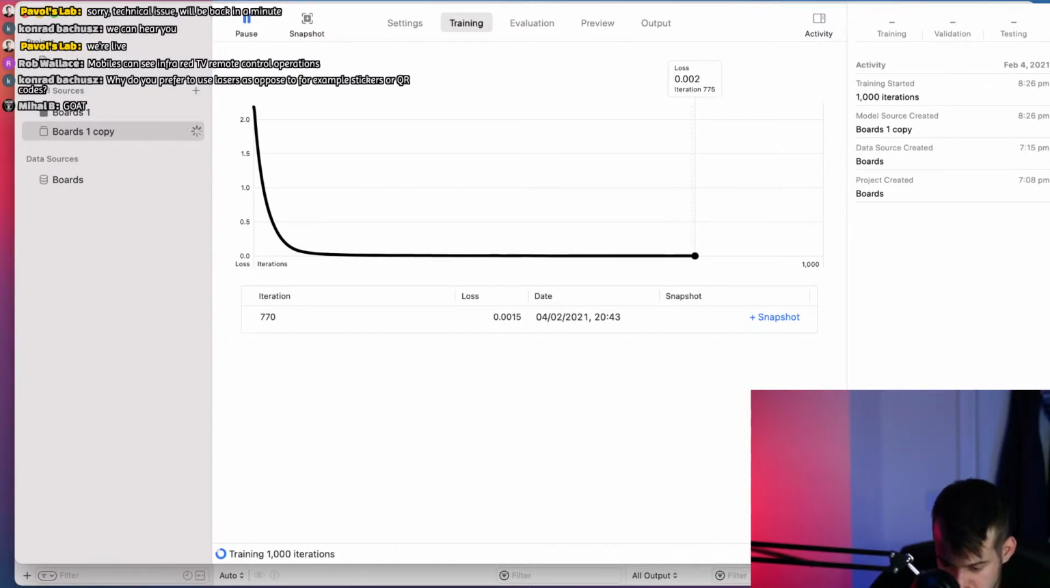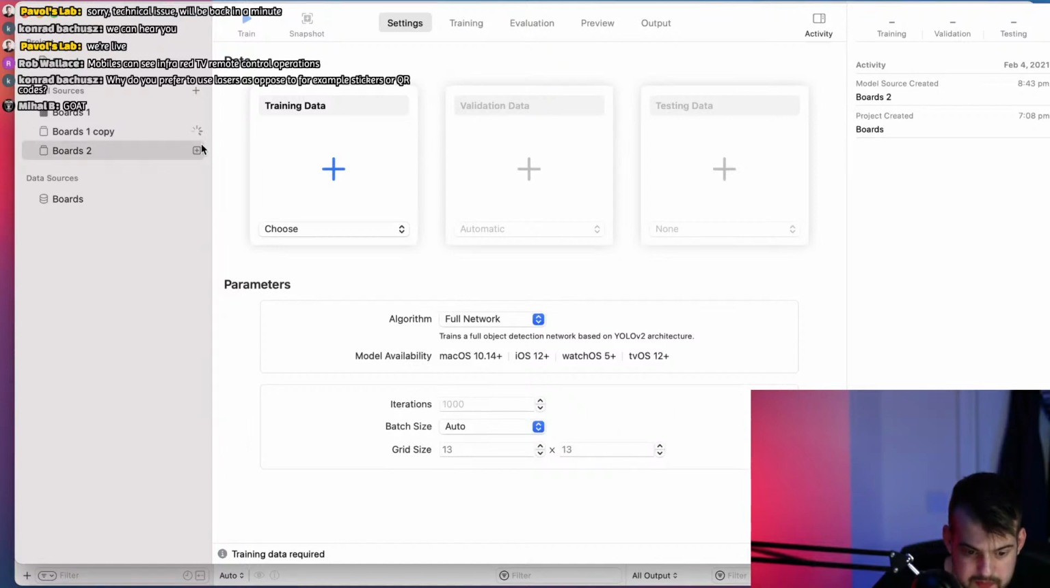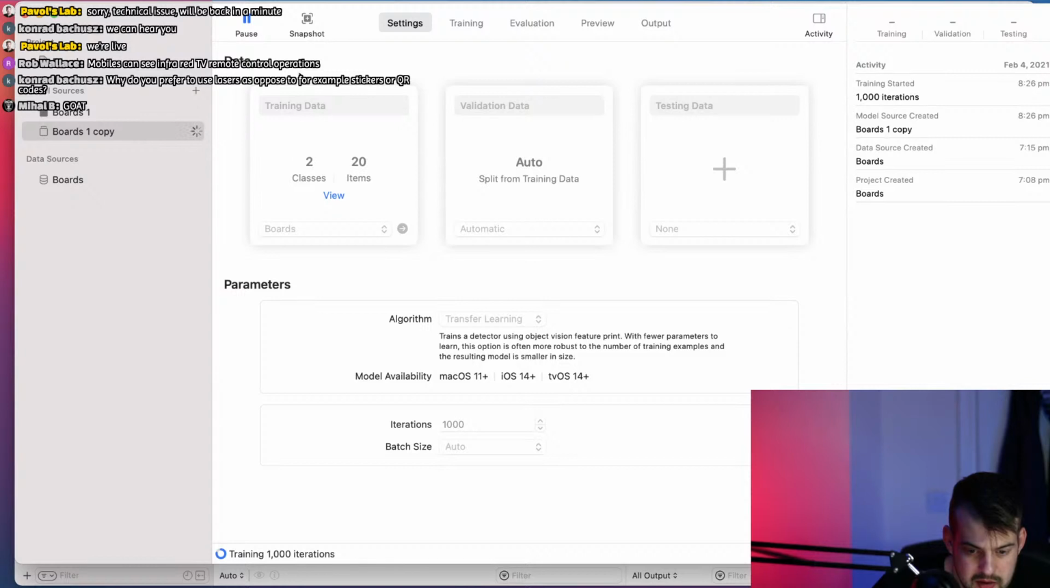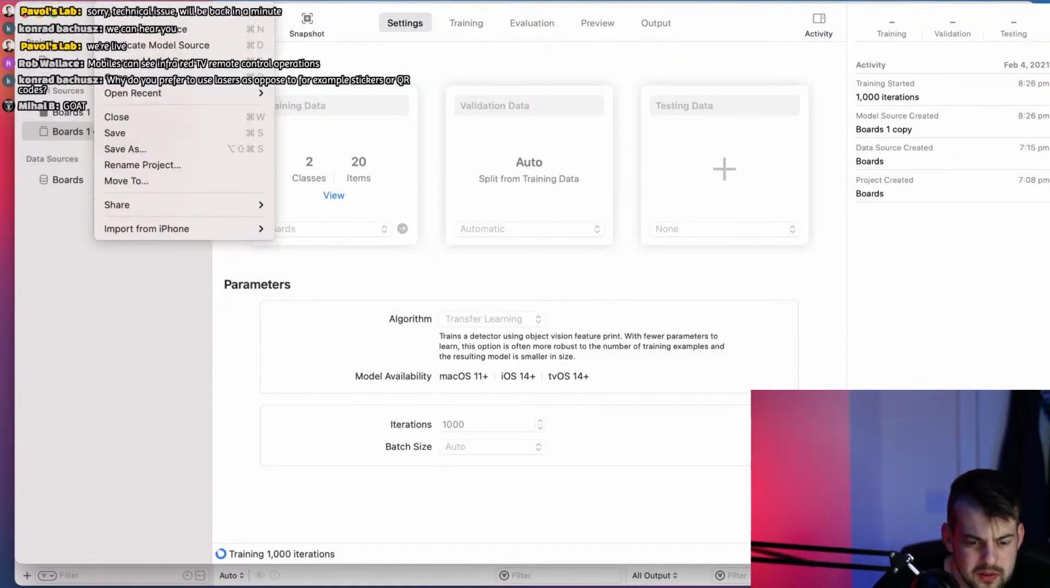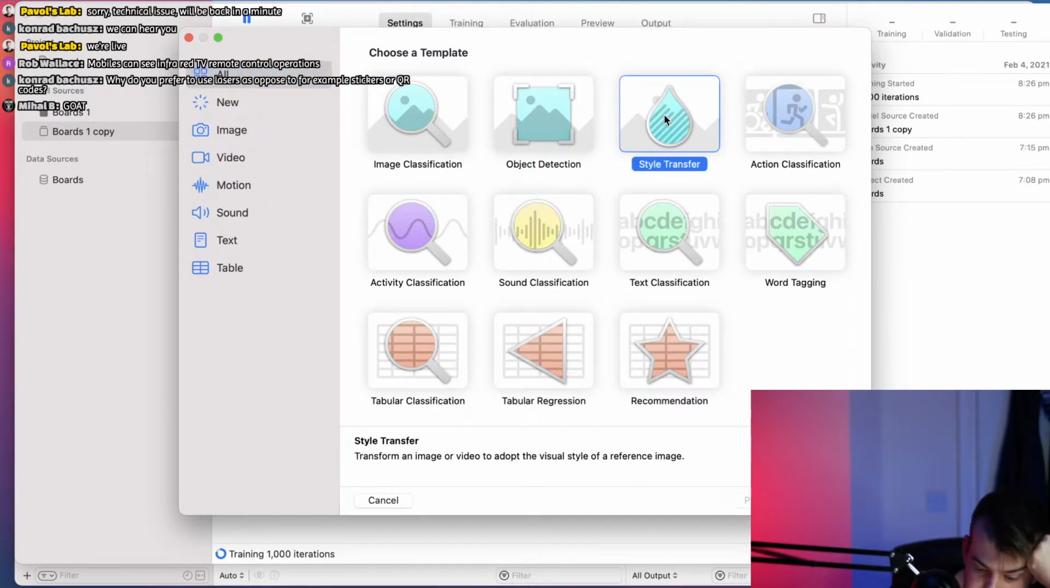Well, yeah, as I mentioned, I would like to try not this. I want to delete this. As this is running, I probably cannot. Can I? Yeah, new project. In here is the style transfer.